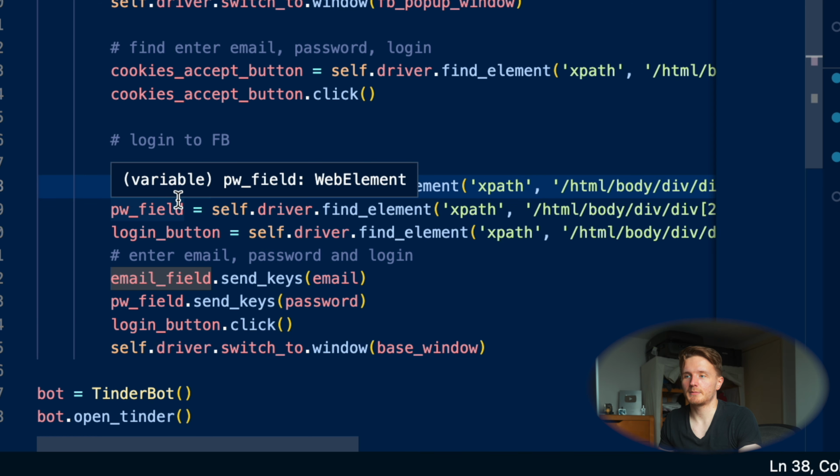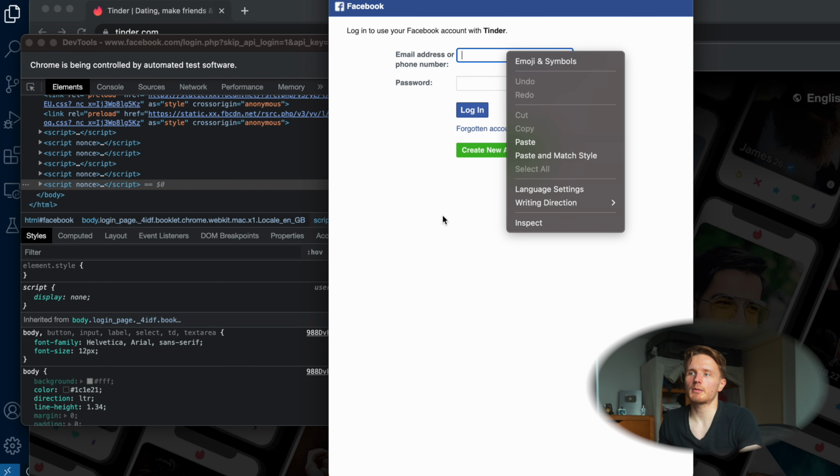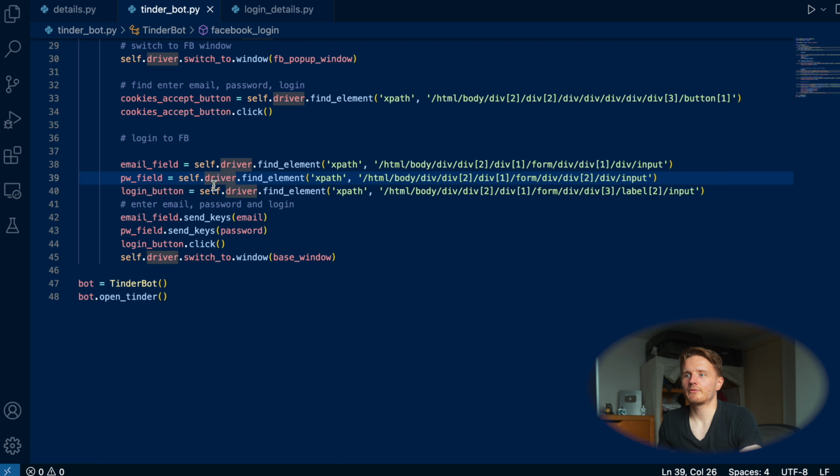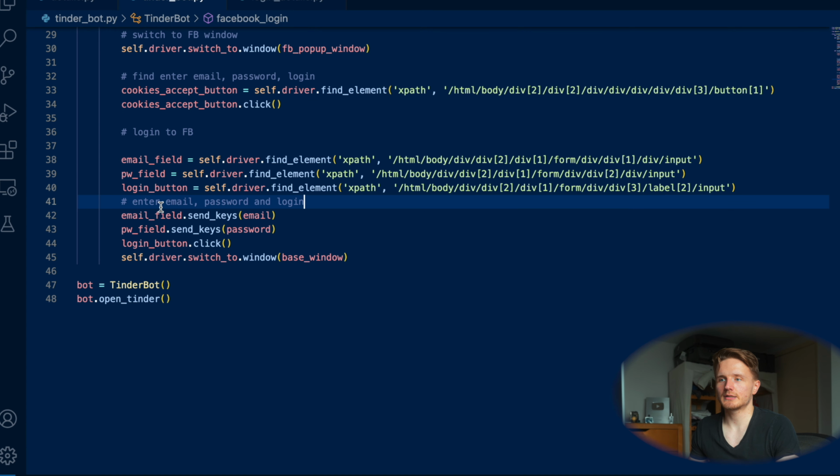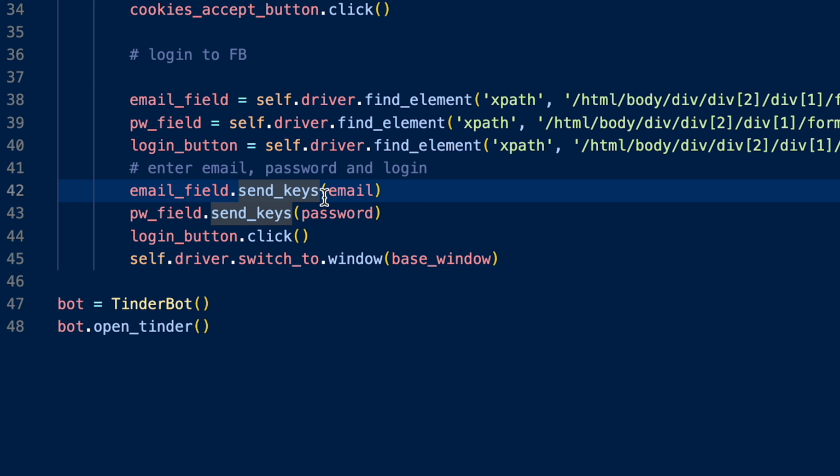Then in your Facebook login function, you would enter these lines right here. We're going to find the email field and the password, inspect, and so on. You already know how to do this, okay? And same for the login button, which is this one, which you want to click after you've entered your details in here. Then the way you enter details into these text fields using Python is by going email field dot send underscore keys, and the same one for the password fields.